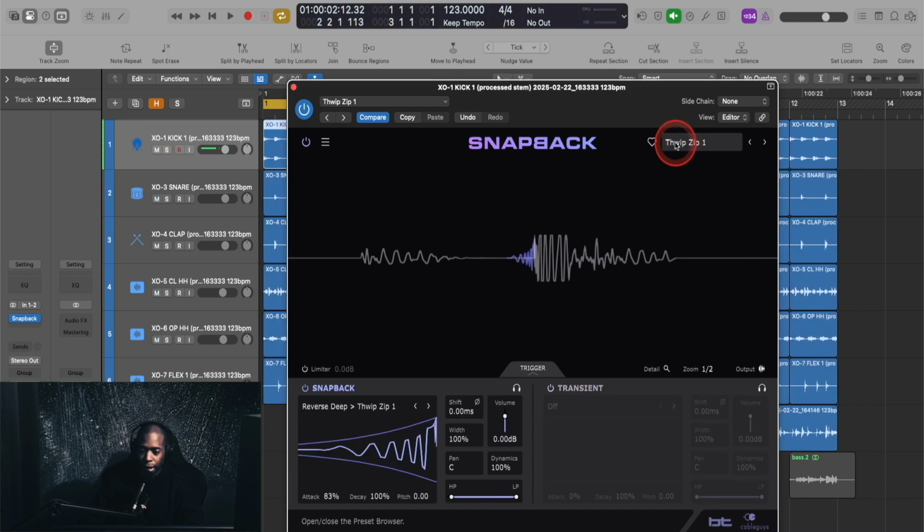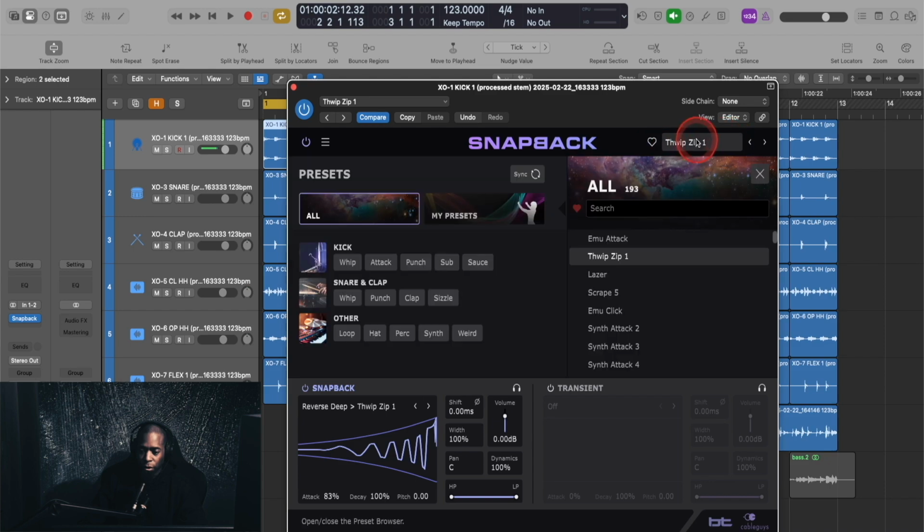So you can also access your presets up here. You could also heart and save the presets you like with this icon here. Just click on this. This will open the full preset menu. I have this Thwip Zip 1 selected. Let's see how that sounds. Yeah, that sounds really good.